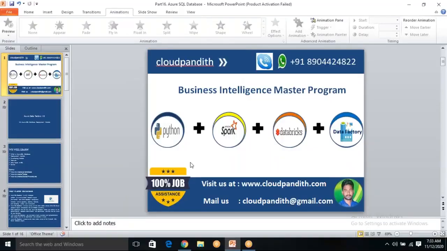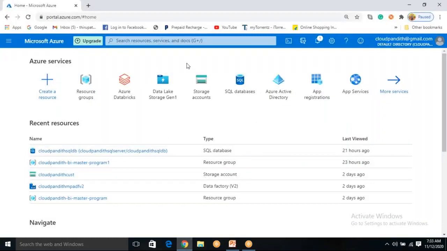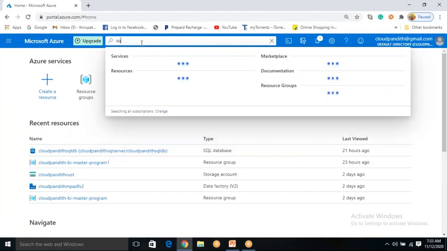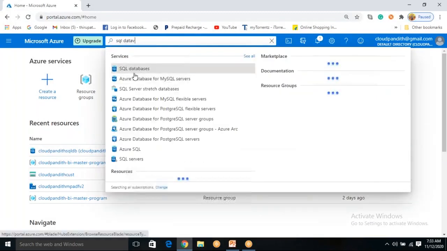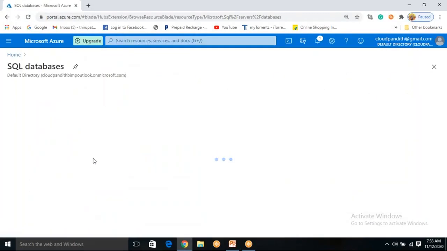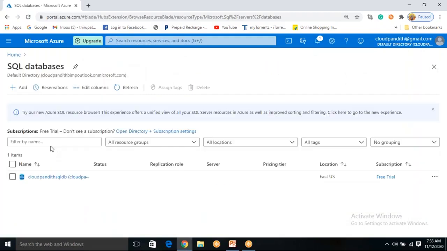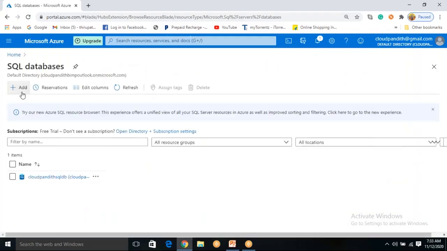Fine, these are the slides I have. Let's come here and go create our database. Yesterday we created a database, let's create a database again. Come here, search for SQL database, click on SQL database. I have a database which was created yesterday, but I want to create a new one. Let's create a new database.